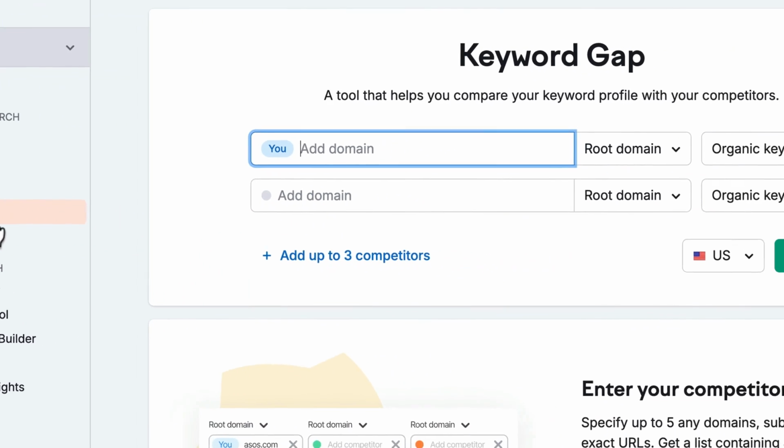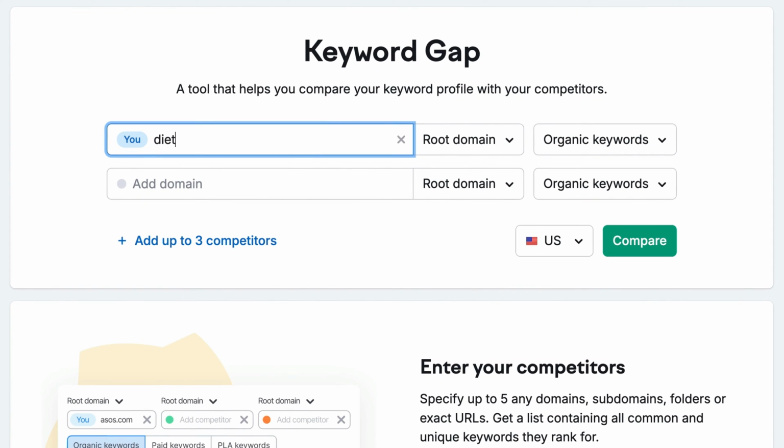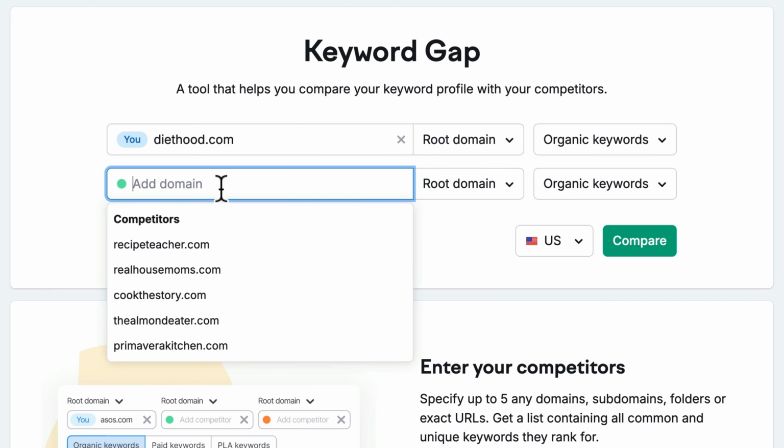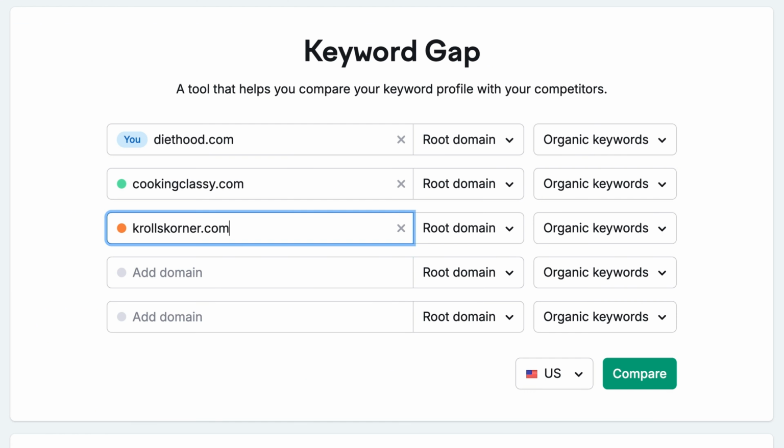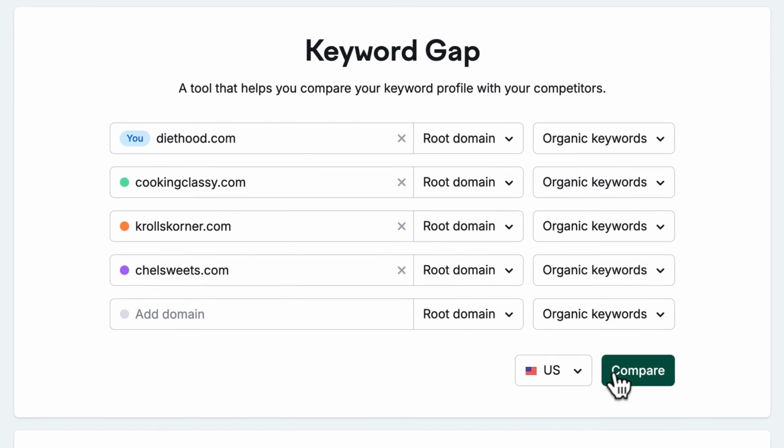Then enter your domain. For our demonstration, let's say our website is diethood.com, a food blog. Then add 3 to 4 competitor domains. In this case, we'll use the top 3 sites from the SERP analysis page for mini chocolate chip cookies. Copying them over, we have cookingclassy.com, krollscorner.com, and chellssweets.com. These sites target similar audiences to our primary domain, so analyzing their keyword strengths will help us identify what's missing from our own content. Click Compare to generate the keyword overlap report.